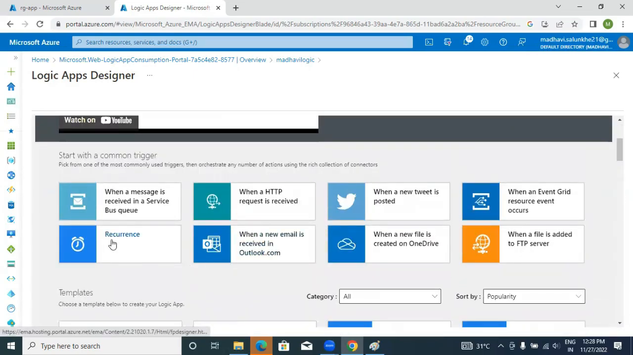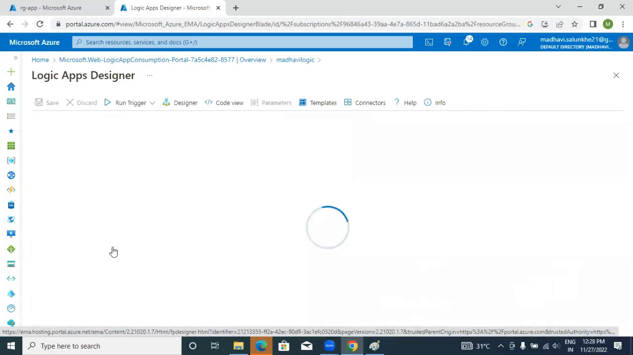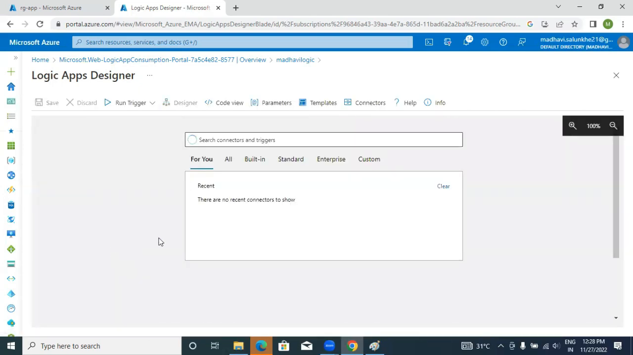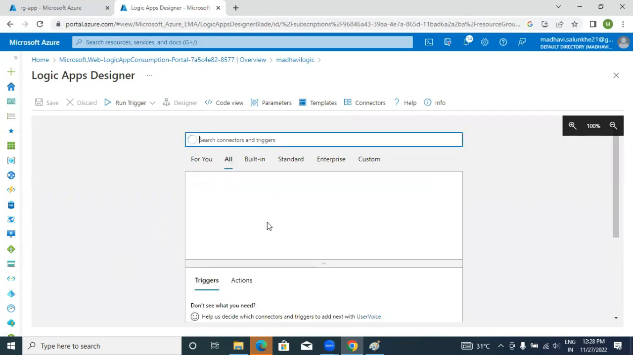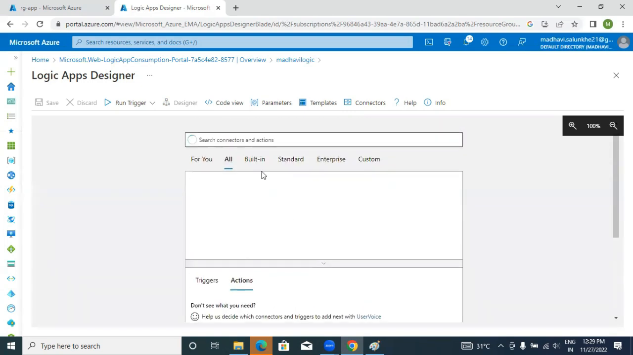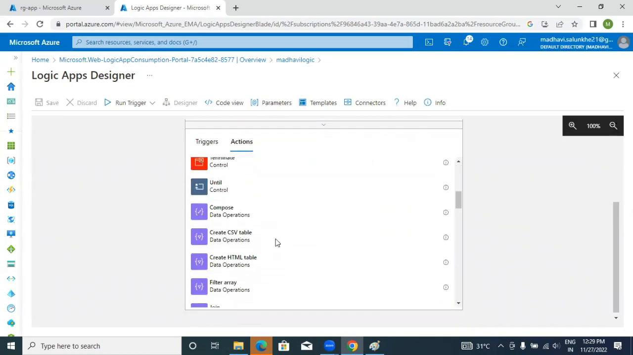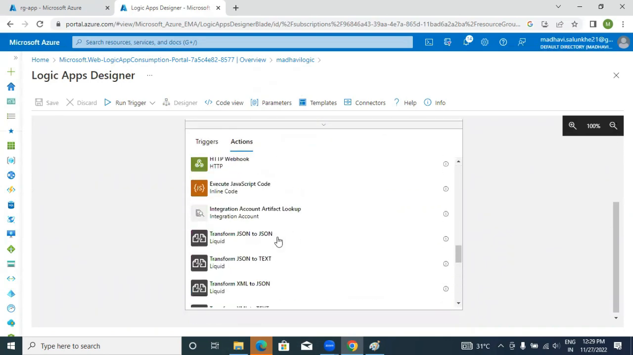So let's say if I want to go blank, I just want to go with the blank logic app where I can create my own logic. So let's say there is all. I can just go for all actions also. If I want to get inside the built-in, see here, Azure function, Azure API, Azure app, everything is here. HTTP, control, everything is here. So you don't need to worry about that. There are multiple things present over here.